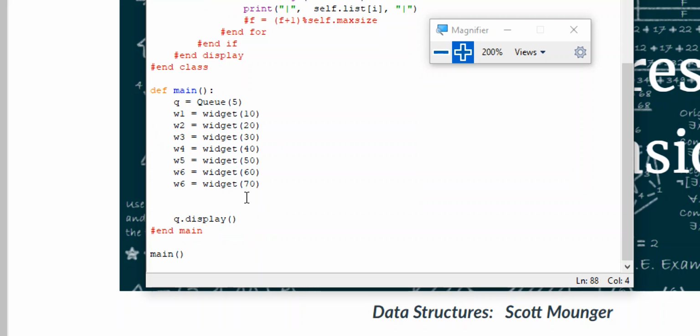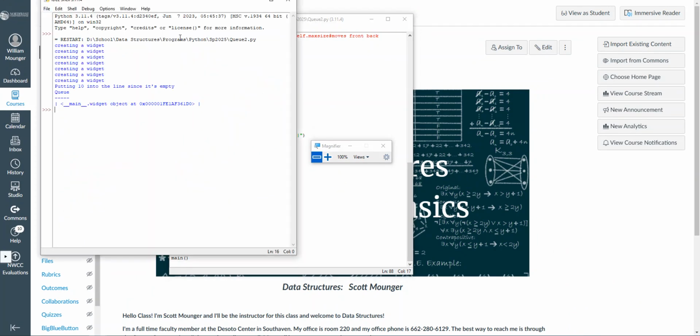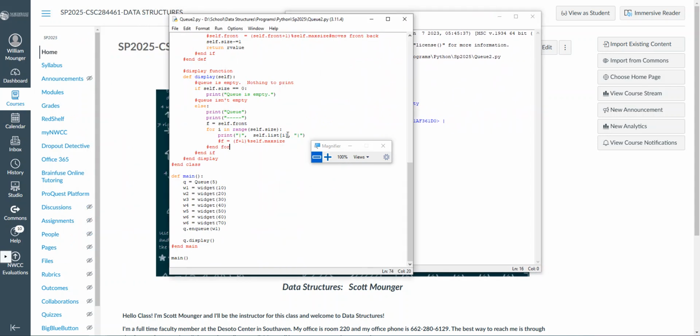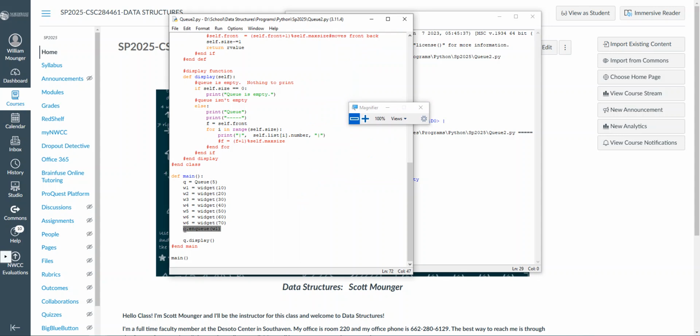Now I just need to enqueue them. Queue is the name of my queue. Enqueue, and I can say widget 1. And hopefully that displays my widget. Let's give it a test before we start doing anything else. All right, display. Oh, I'm printing the list I, but not the number, so I need to change that. All right, well, I have a 10 in my queue. Okay, perfect.